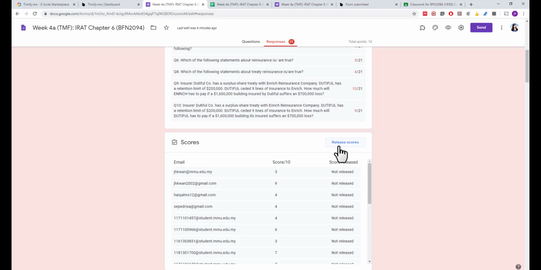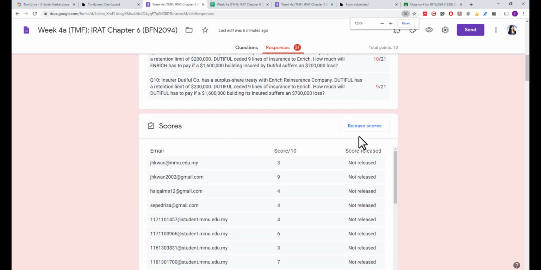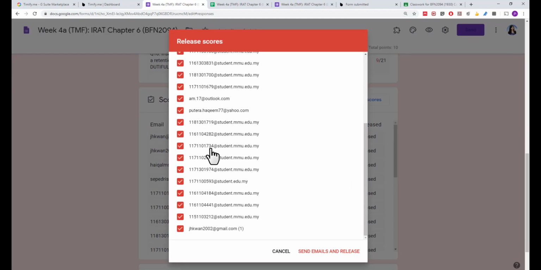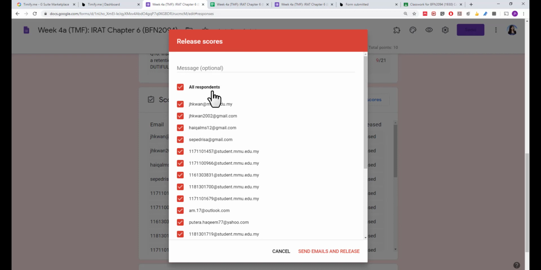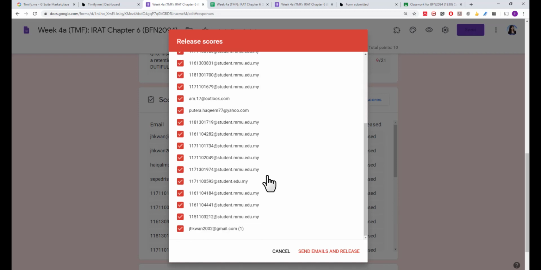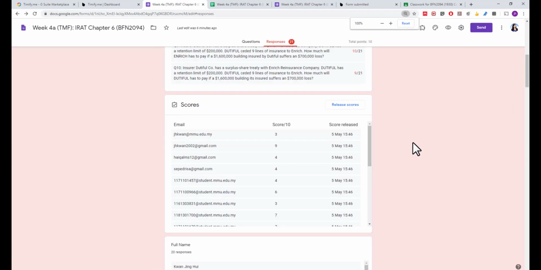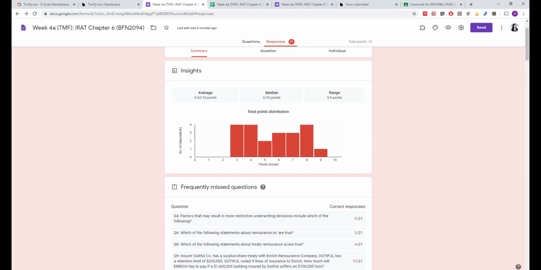Okay, so once you have that, releasing a score, or notifying the students how well they are doing, is very easy. It's just a click away. You just click on this release score, and it will prompt you with the students, the respondents for this particular test. You can just send the email and release the result. All students will receive the email about how well they did on the scores.